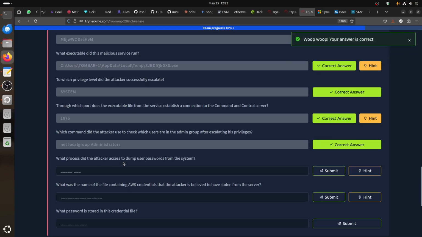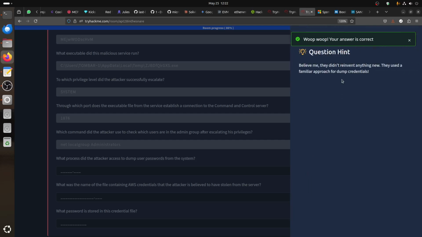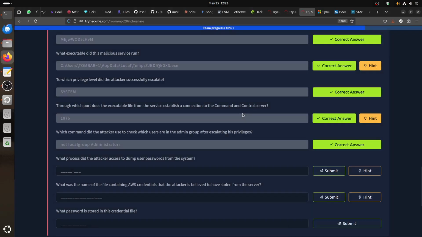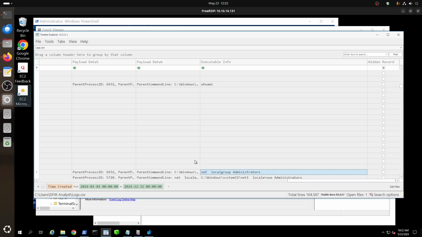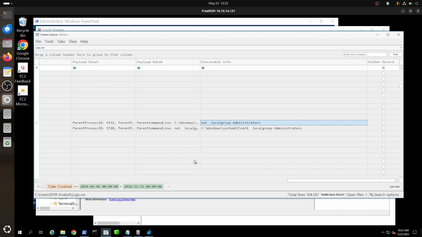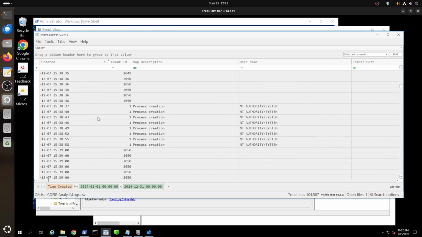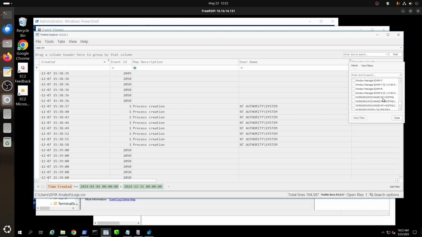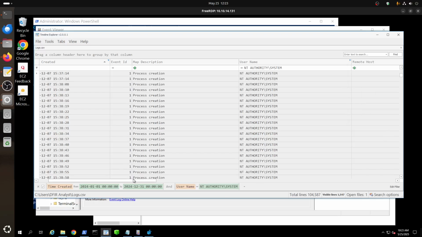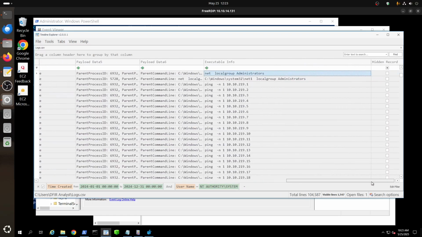What process did the attacker access to dump user passwords? And then the hint said, believe me, they didn't reinvent anything new. They used a familiar approach to dump the process. Let's follow. Because it's high privilege, let's be lazy for a moment. Did we filter anything? Let's filter on the NT AUTHORITY SYSTEM, this one, because now we know it's running as the system authority. Let's close that, so we don't waste too much time.